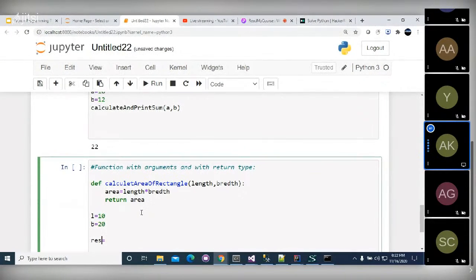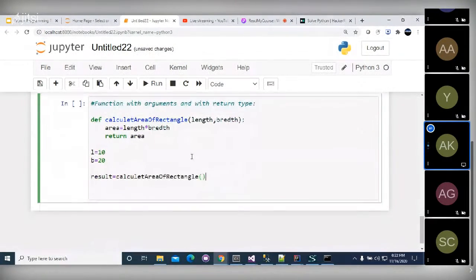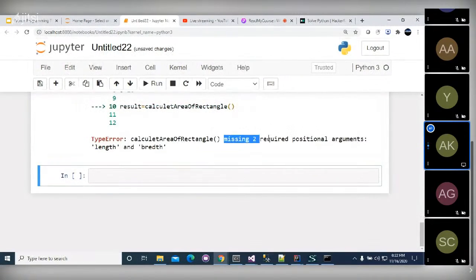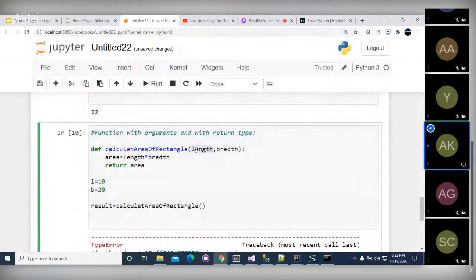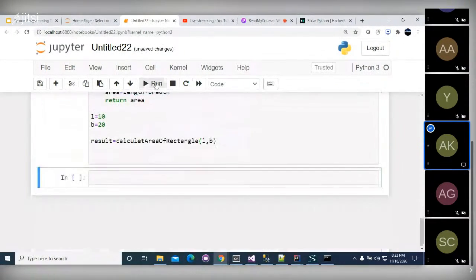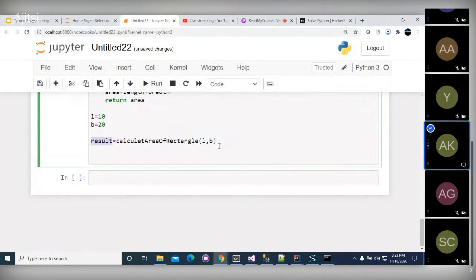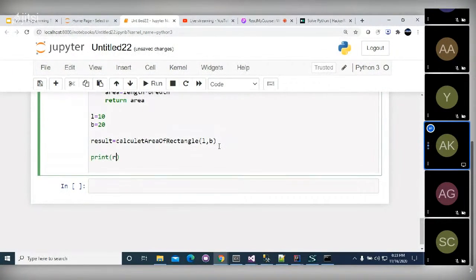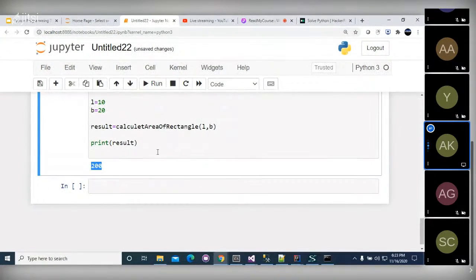suppose that we are writing here result is equal to calculate area of rectangle. Suppose that we are not passing here anything, what will happen? It will give you error, missing two positional arguments, because this method is expecting two arguments, first is length and second is breadth. So for calculate area of rectangle, we need to pass length and breadth. So first I am passing L, then I am passing B. We are not printing anything, so print result. It is printing what? 200.